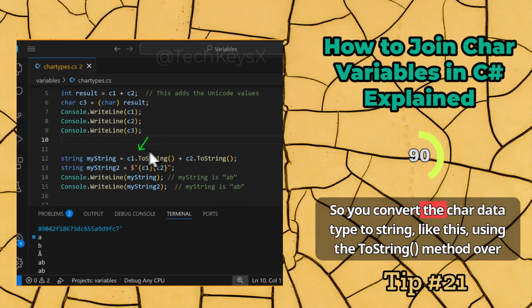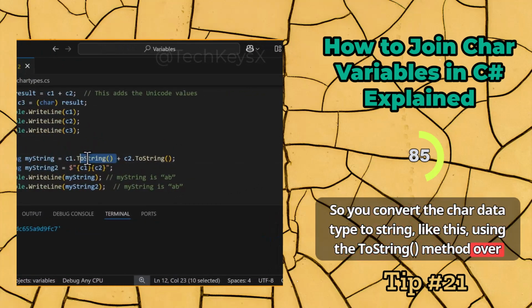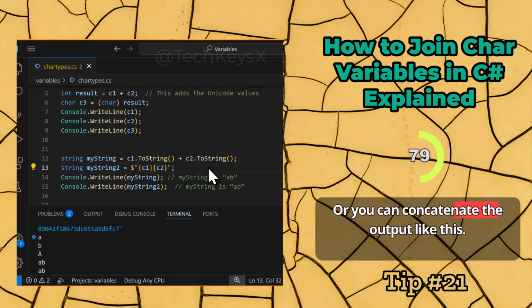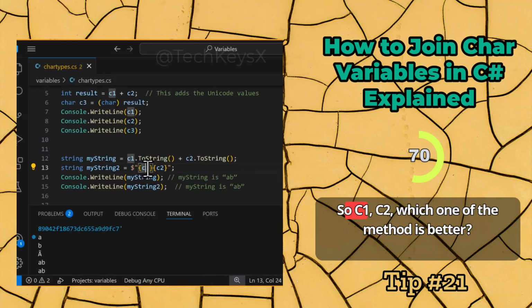You convert the char data type to string like this using the toString method over here, and this is built into C#, and then you can concatenate the output like this, or you can concatenate the output like this. So here we are using string interpolation. Notice the dollar sign, which allows us to make text fit variables. So C1, C2. Now, which one of these methods is better?